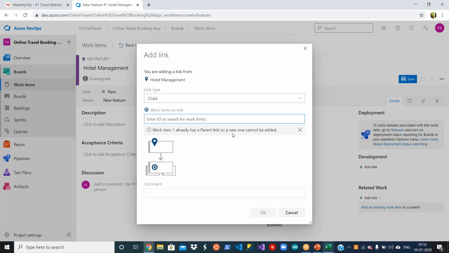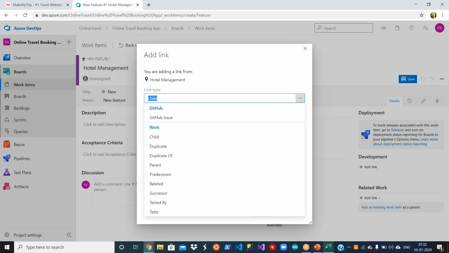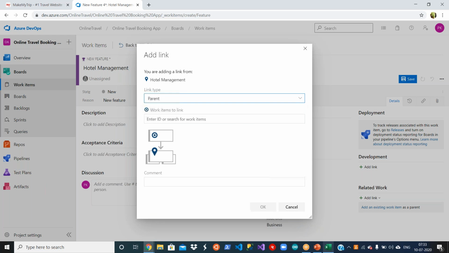Work item 1 has a parent link. Sorry, we're going in a different way, right? Okay, so don't worry, it will not allow you. When I open after creation, if I am trying to link, I have to select it as a child. If I am doing it during the creation, I have to select the link type, and based on this description, you need to understand you are adding a link from. That's okay. It will not allow you to make a mistake. Now click on OK.